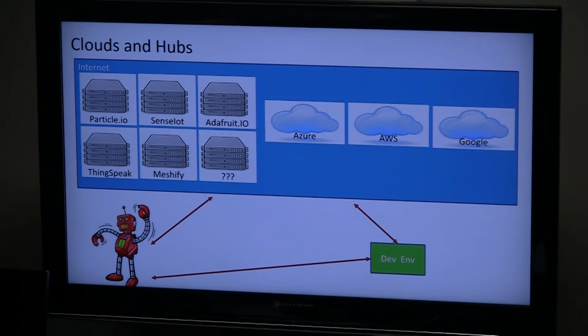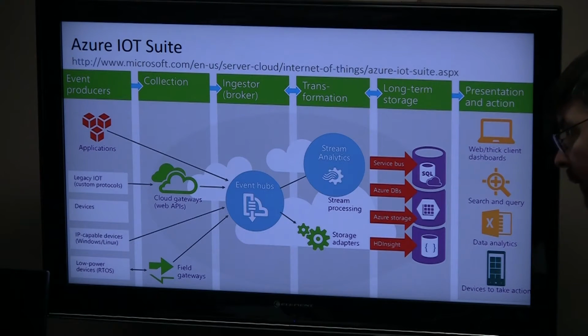ThingSpeak, Meshify, there are others out there. Azure, AWS or Amazon Web Services, and Google are all making big pushes for that. And I'll just go into some of the architectures.